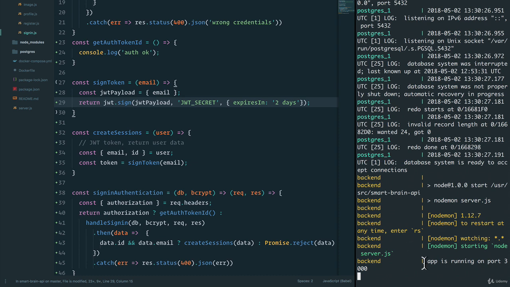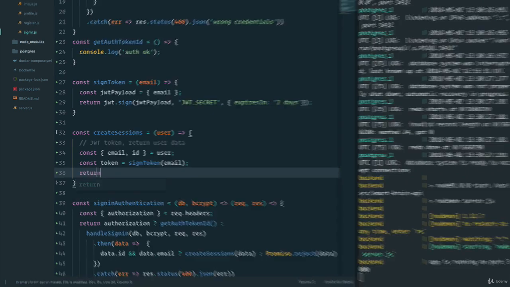All right, looks like there's no errors. That's always a good sign. Let's come back here. We see that we're signing the token. And now the next thing we want to do is do something with this token. To start off, let's just return this token to the front end so we can actually see that we receive a JWT token.